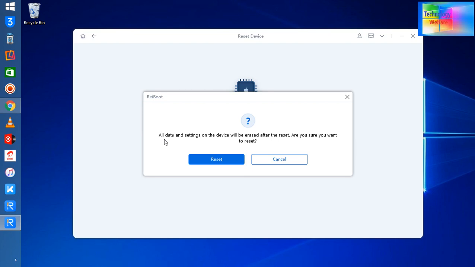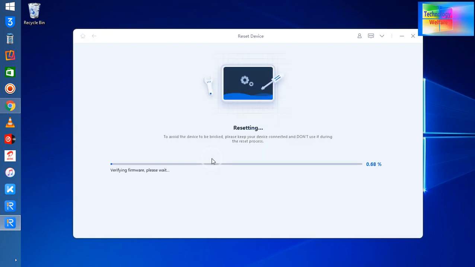Whether it is any Apple device, be it iPhone, iPod, iPad or Apple TV, you will get it back as a new device after erasing. So I am going to reset it. Now see, it has started the reset, and within 5 to 10 minutes it will be totally erased and will come back once again as new.